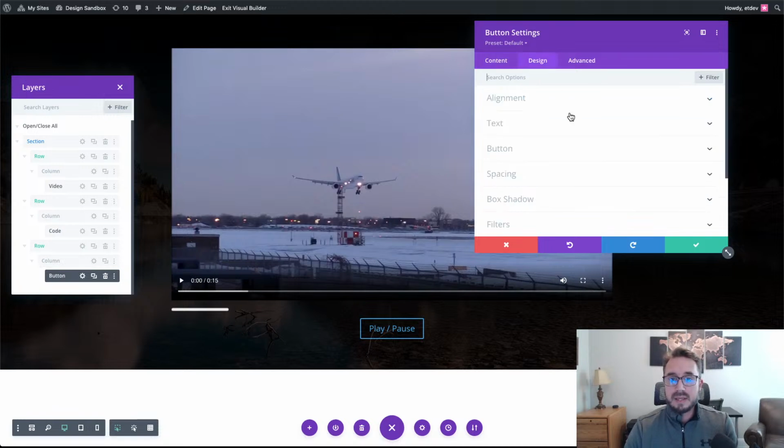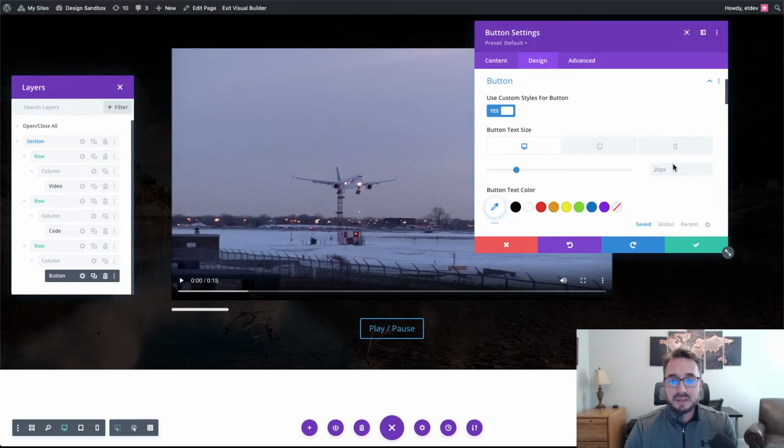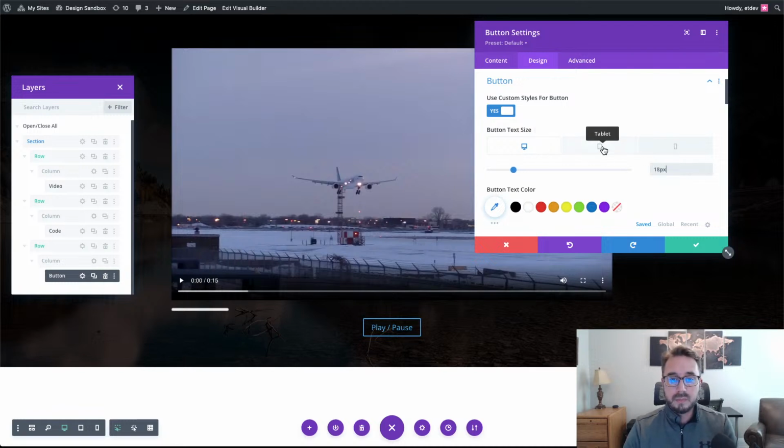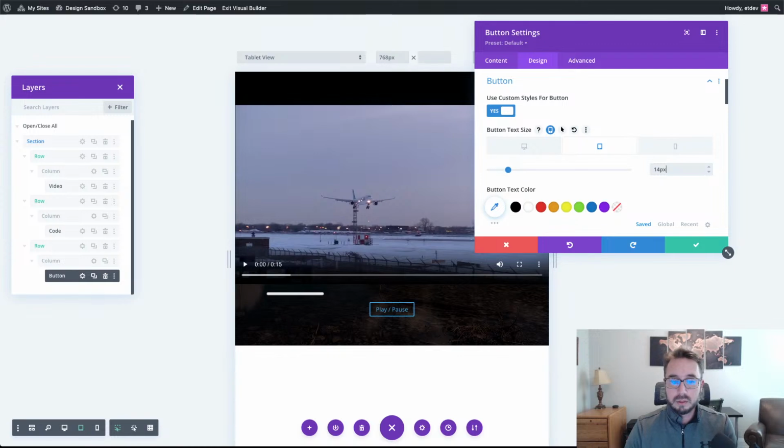For my design options, let's go to our button options. Yes, I want to use custom styles for the button. And I want to set my button text size on desktop to be 18 pixels. And on tablet, I'm going to shrink it down to 14 pixels. And let's make that text color white. And go back to my desktop view.